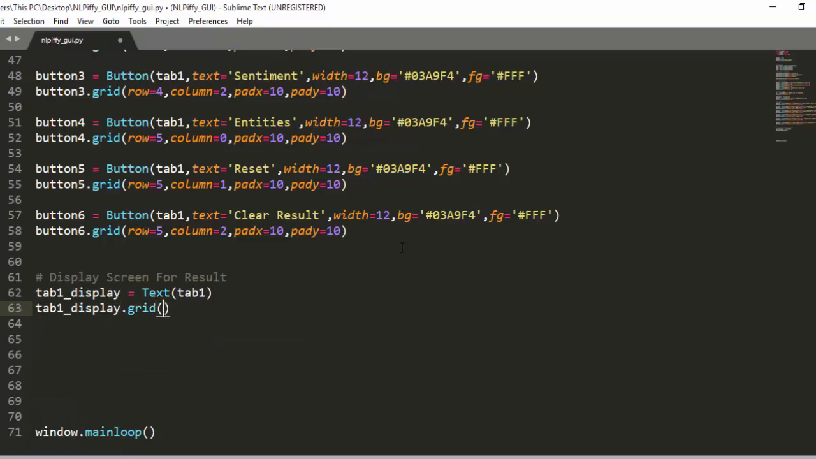I need to set the grid for it. Then I need to set the row. So row 7. Let's let it come down because this is 5. So let's leave 2 rows. Then 7. Then the column, let's set it at 0. And then we can add some column span, so column span. So let's make it 3 so that 3 will be the maximum. Then let's add some padding. Pad X is going to be 5, and then pad Y is going to be, let's say, 5, or it can be any number that you want. Okay, so pad 5. Now let's save it, and then let's see whether our text is going to appear.